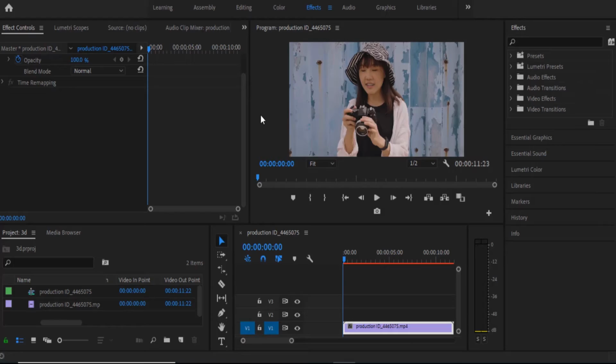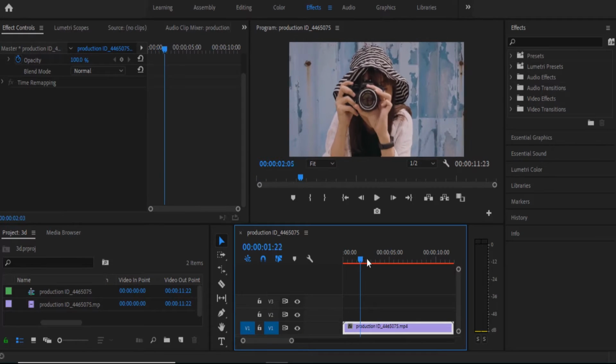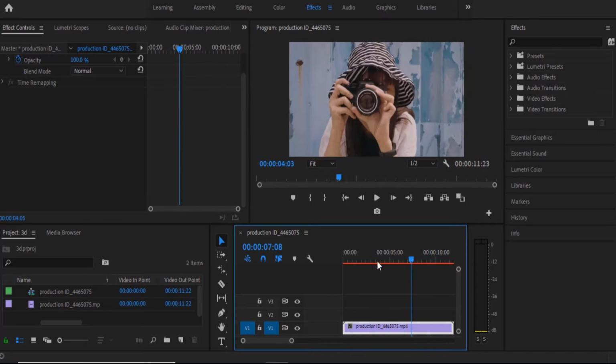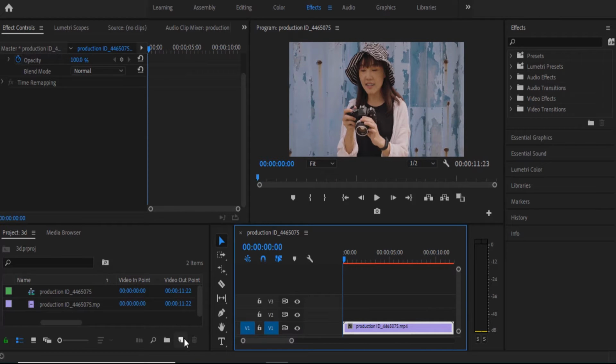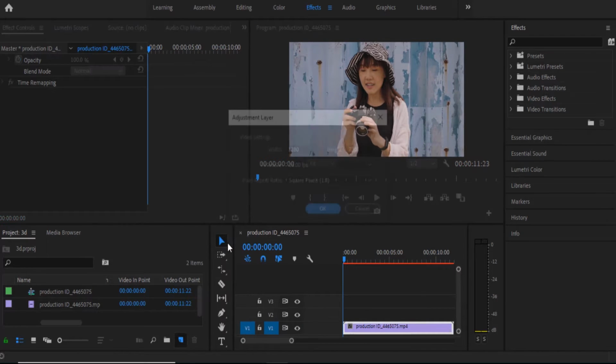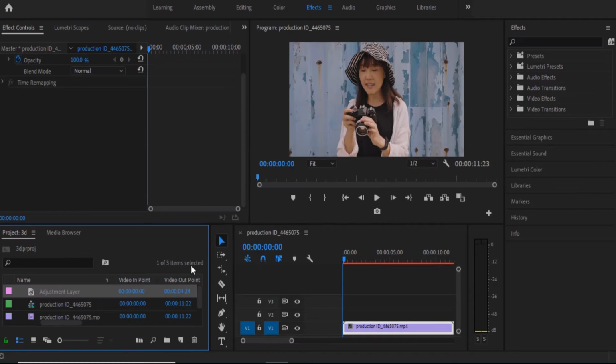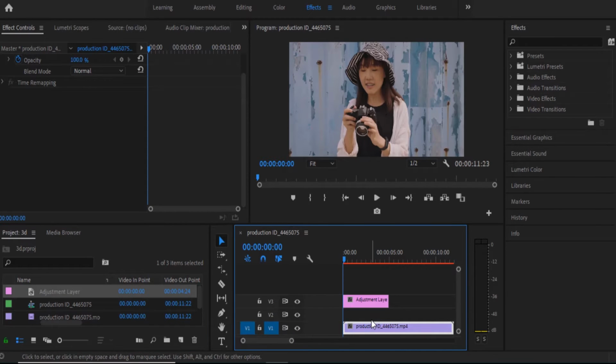So the first thing you need to do is to create a new adjustment layer. You can see over here on my timeline that I've imported a video onto my timeline. So I'm going to come over to this item here, select new item, adjustment layer and hit OK. I'm going to drag this above my video clip over here and stretch it to the duration of my clip.